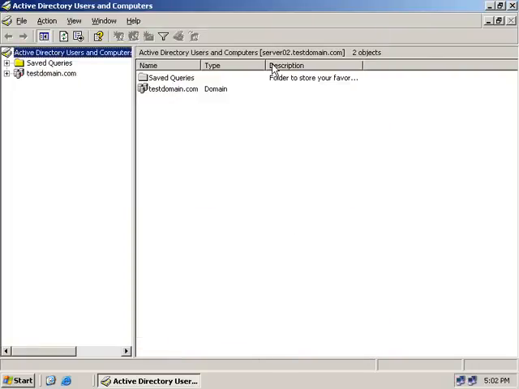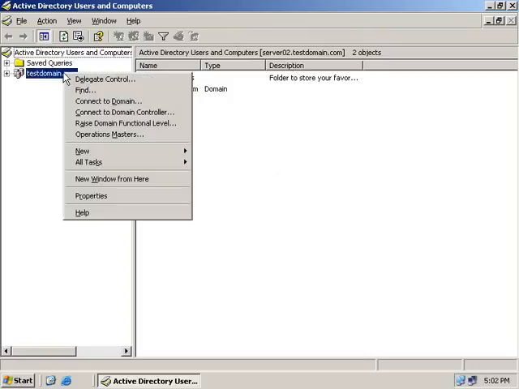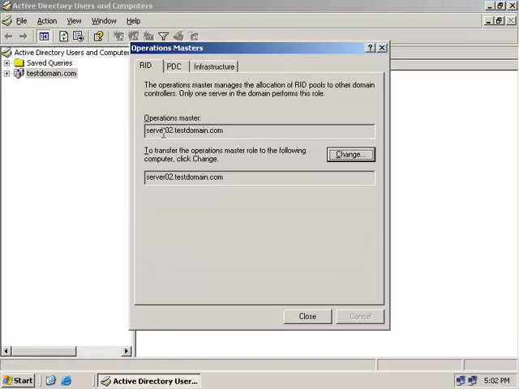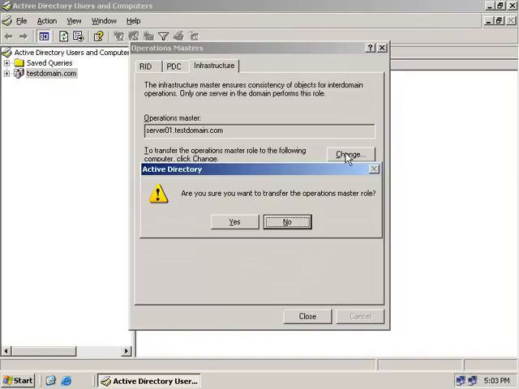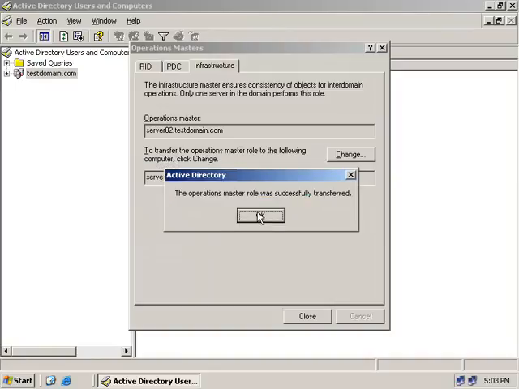Okay, we can now see that we're connected to Server 02. So again, on the left-hand side of our MMC, we'll right-click on our domain and we'll choose Operations Masters. Then we'll come over here to the Infrastructure tab and we can see that Server 01 currently does hold our infrastructure role. So to transfer it across to Server 02, we'll click on Change. Are we sure we want to do this again? Yes, we are. And we can see that the operations role again has successfully transferred.